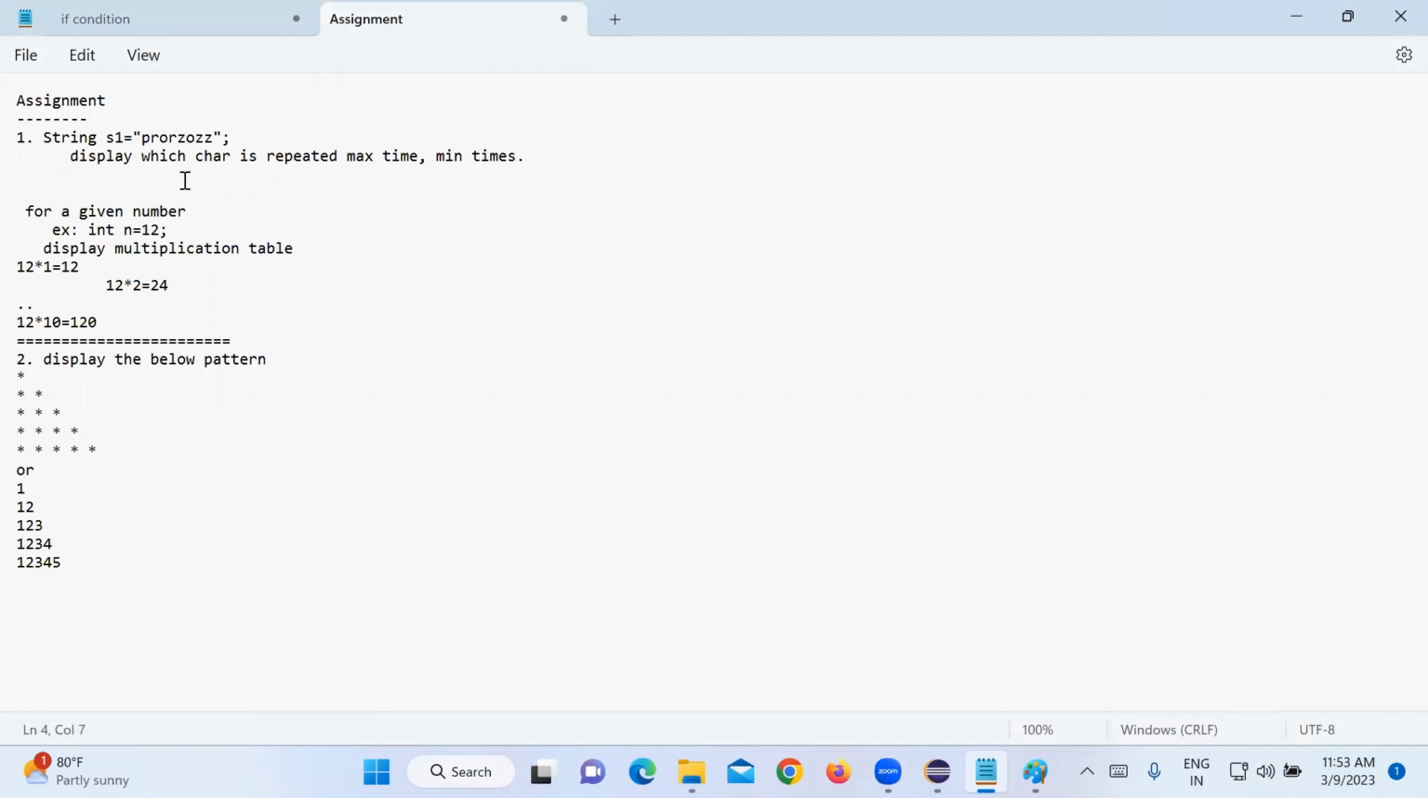Z. Z is the maximum, sir. I asked the question very clearly: which character is repeated for maximum times? Z is repeated for maximum times. Which character is repeated for minimum times? P, right? I want to display which is repeated for maximum times and which is repeated for the least number of times.